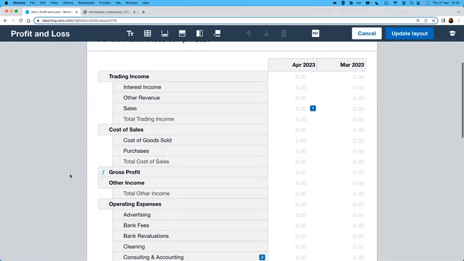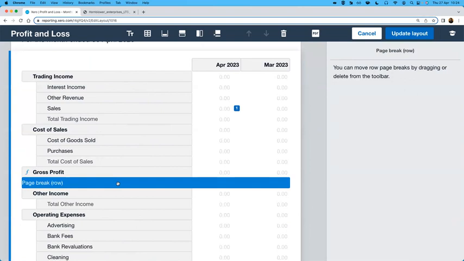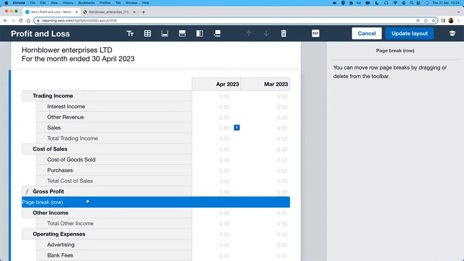it might be that you wish to add a page break underneath gross profit. So we can select gross profit and then click the icon at the top of the page and add a page break immediately below that line. So that then means on the first page, we are just viewing our income and our cost of sales to then show us our gross profit. And then on the following page, we have a breakdown of our other income and operating expenses.